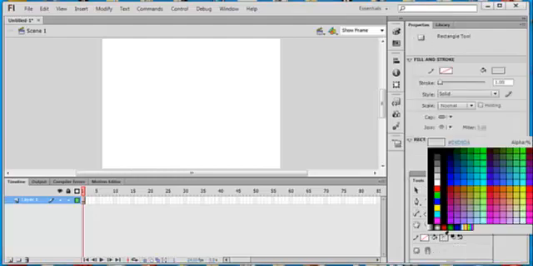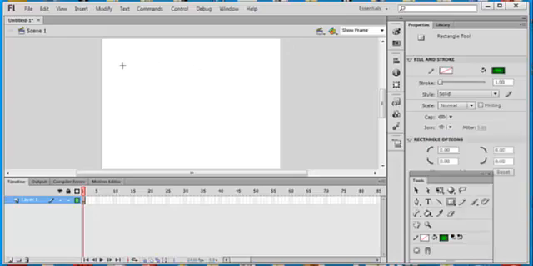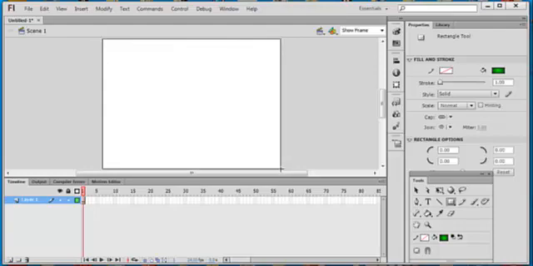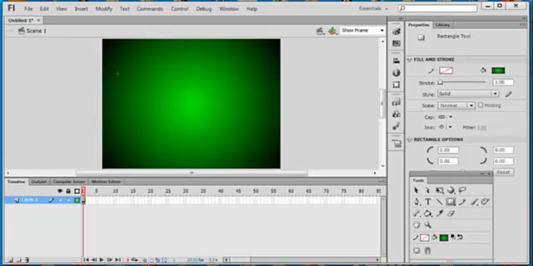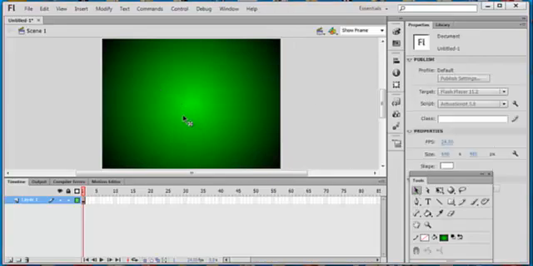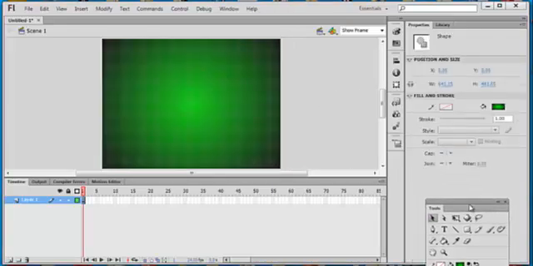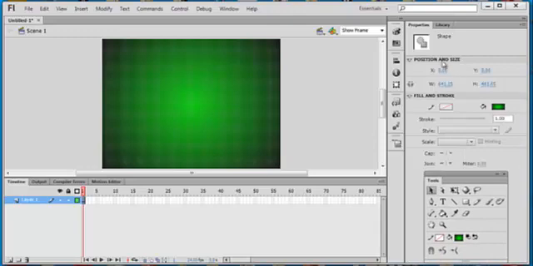I'm going to set the color. I'm going to try using a gradient style, so this is a radial gradient, and I'll just draw out the rectangle to make the background. Now that's an object that I can work with. If I click on it and then look at the properties, I can't change the color effect, which is what I need to do.